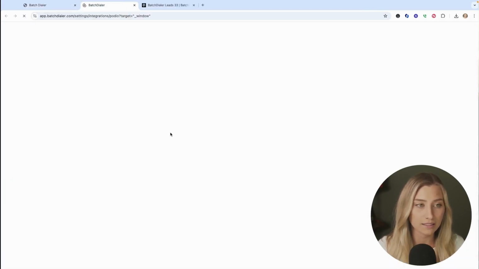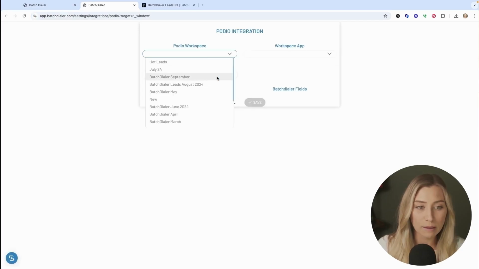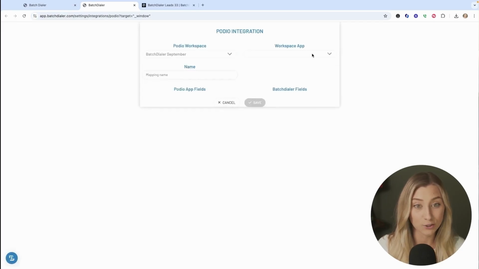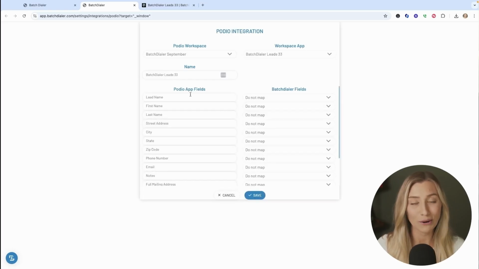So let's just go back to click that integrate option. We're going to go back to that section to add new. So here's my BatchDialer September workspace that I just created. And my workspace app is called BatchDialer Leads. And all we're going to do is match up the Podio app fields I just created and mapped out with BatchDialer.